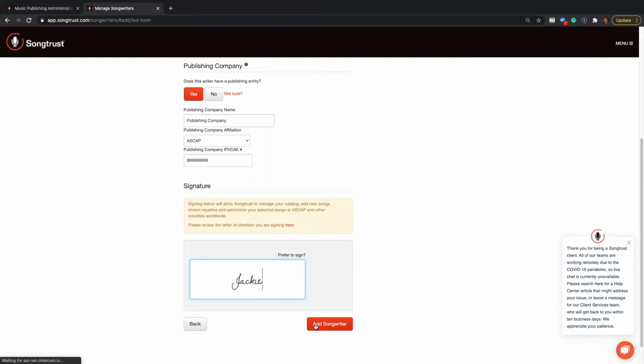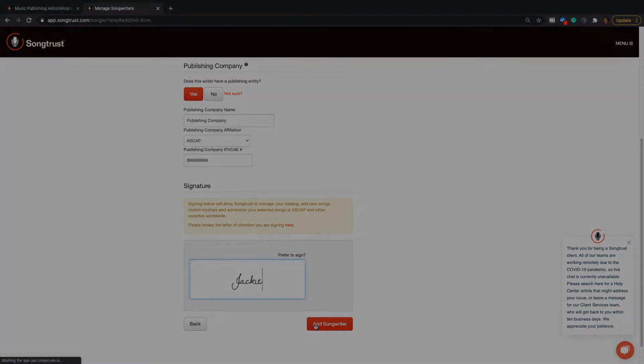Even if you're still waiting for your PRO application acceptance, you can add your songs now. Songtrust will hold the songs you add, and once you've been accepted and we receive your IPI number from your PRO, we will attach that information to your songs and send them out for registration. Please note that Songtrust will not send out your PRO application until you've started adding songs to your account.